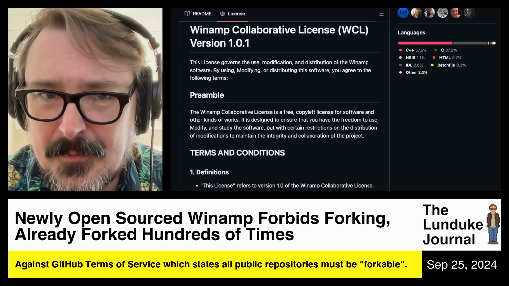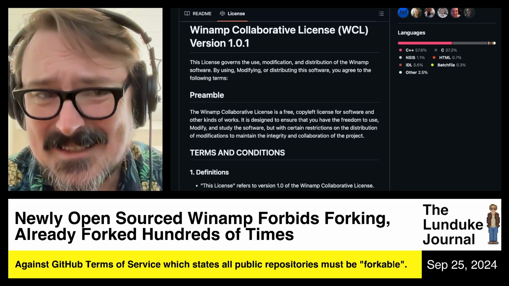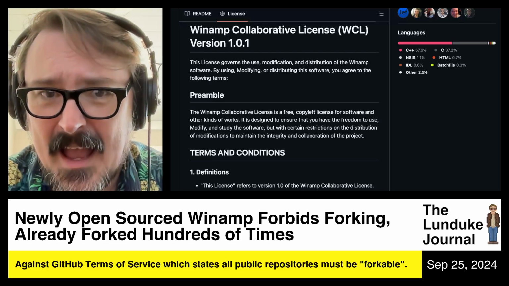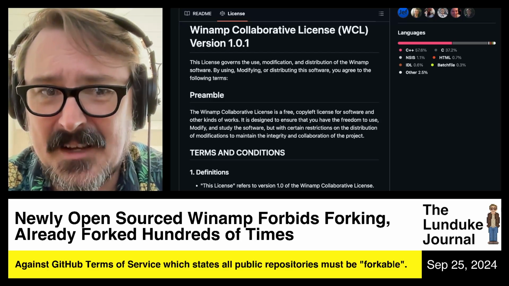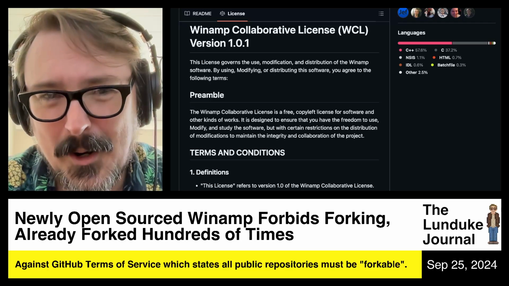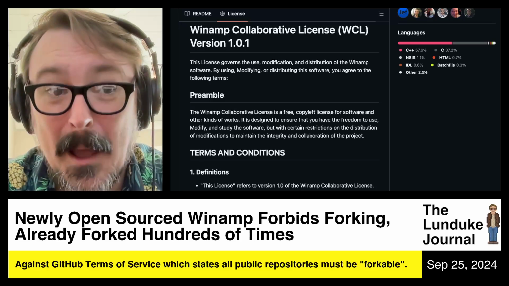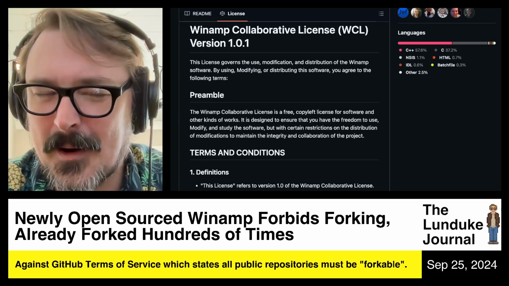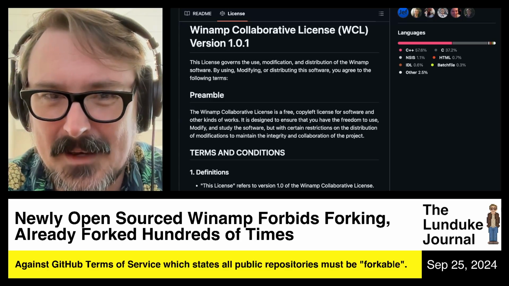What else is it for? If you have a license that's named the Winamp license, and you say at the very top that it is just for the Winamp software, what other kinds of works could it be for besides the Winamp software? I wonder if they actually proofread a lot of this.